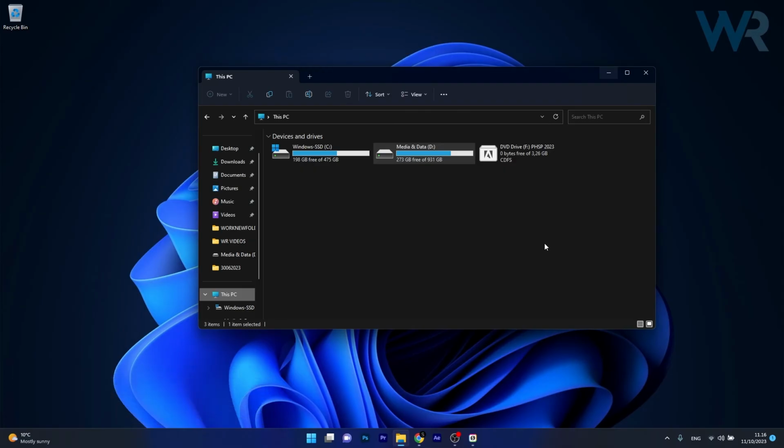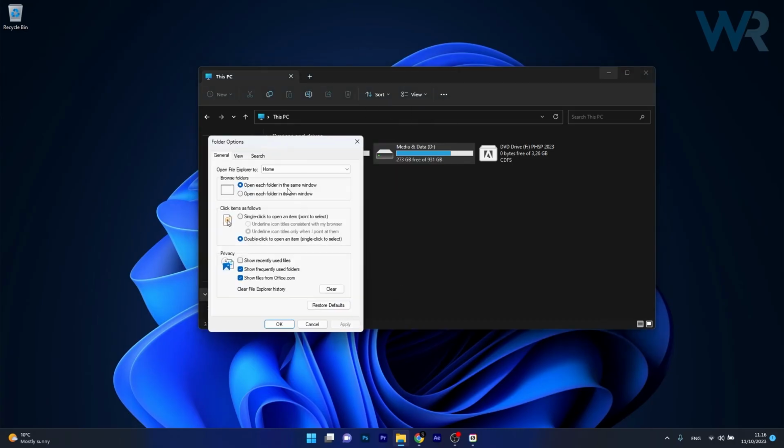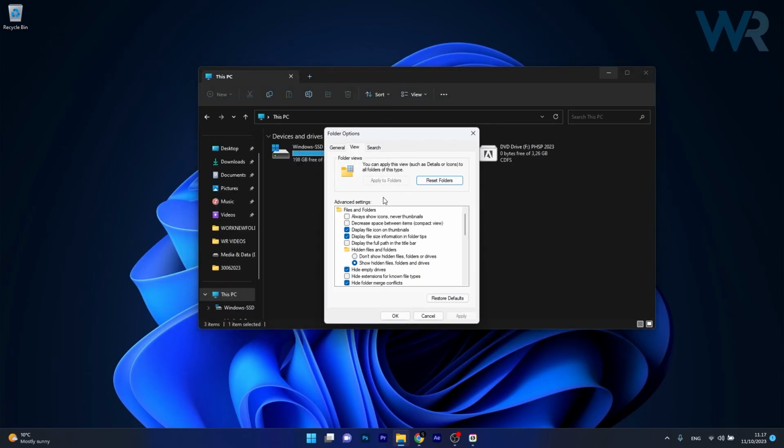Next in line, you can also select the Always show icons option. In order to do this, in the same instance of File Explorer, click on the three dots next to View and select Options. Now in here, head over to the View tab and tick the box next to Always show icons, never thumbnails. Now click on Apply and OK to save the changes, then check if the problem still persists.